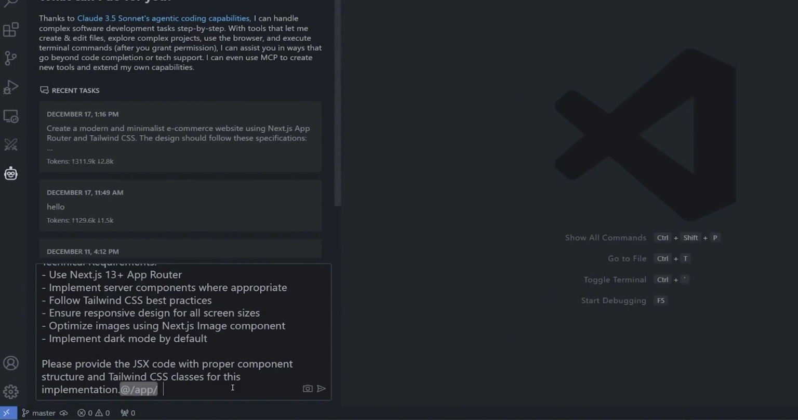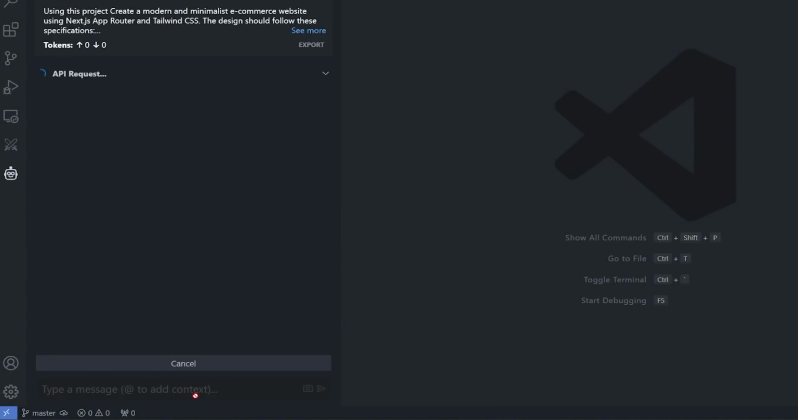You can add and remove any file that you want by using the @ sign. It will open this drop down menu for you. You can select add folder, add files, problems, paste URL from, and hit enter. Let's see what will happen.